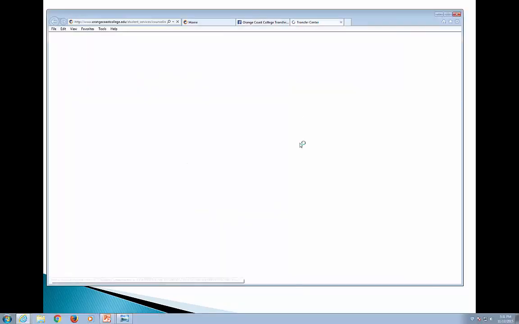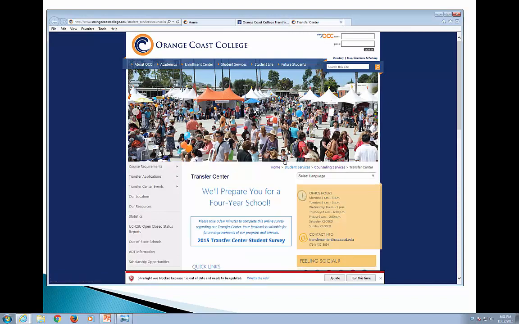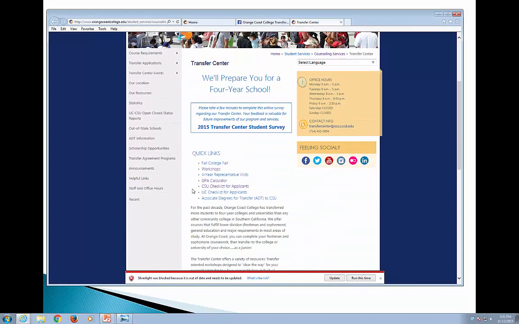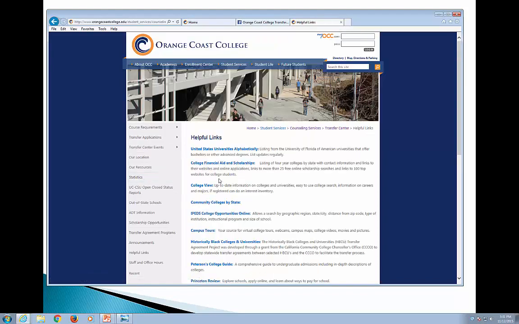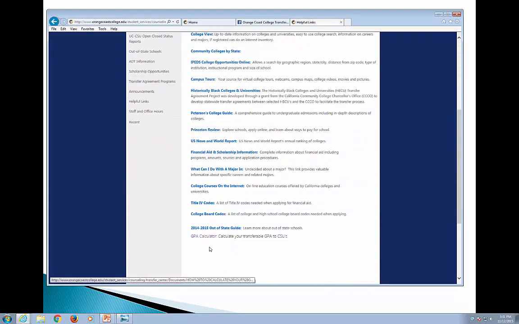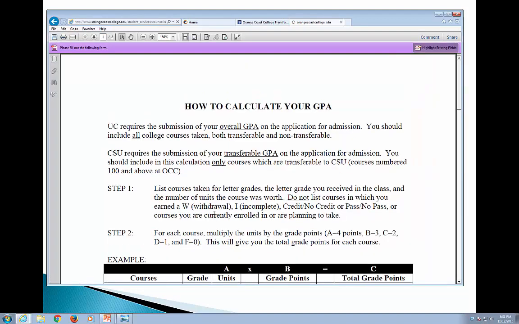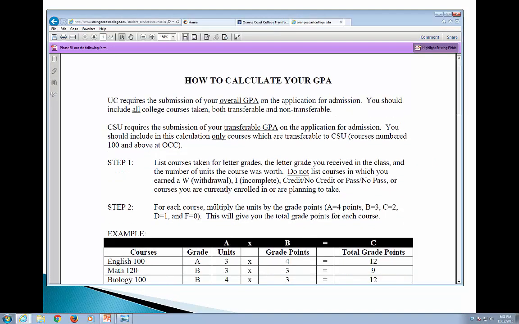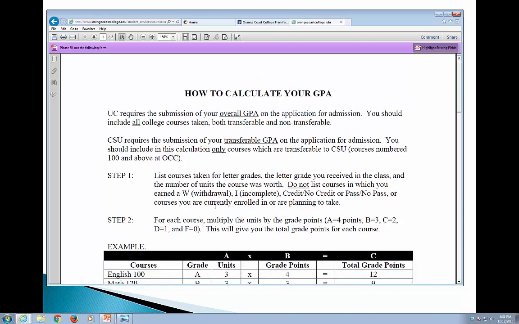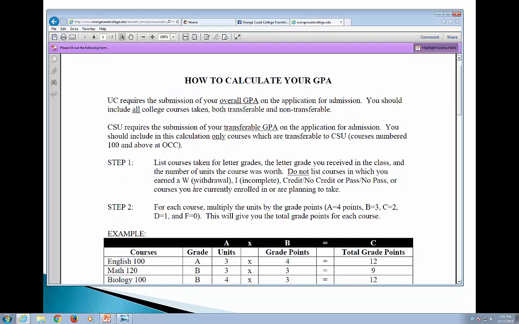If you go onto the OCC Transfer Center website, and on the left-hand side, click on Helpful Links, and then if you scroll down to the bottom, you'll see the GPA calculator here. If you click on that, you'll get a How to Calculate Your GPA worksheet. The first page has instructions on how to calculate your GPA, like we have covered in the presentation.